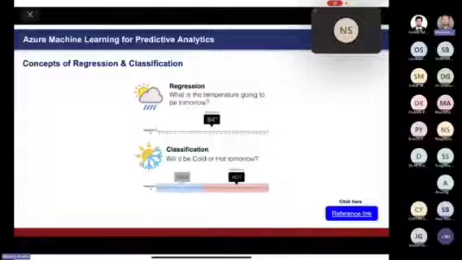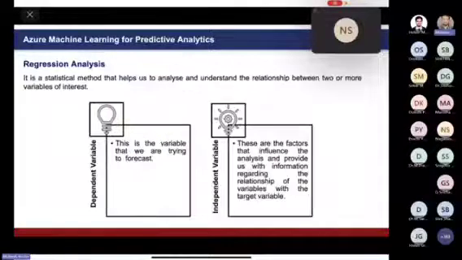Now let us learn some concepts of regression and classification. When you apply regression, you will get an exact value. What is the temperature going to be tomorrow? The same question is asked of these two algorithms, and you get two types of output. When you apply regression, tomorrow it will be 84 degrees Celsius. And with the classification algorithm, you will get an answer with two scenarios: it will be either cold or hot. So from this, you can understand the regression and classification concepts.